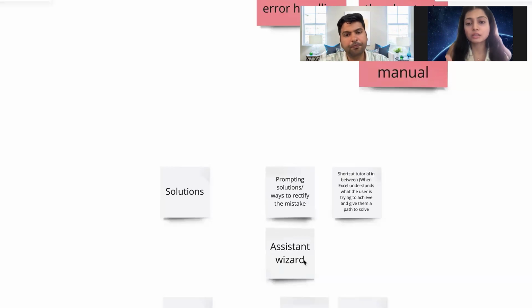And if he's taking the long cut, and if Excel can understand what he's trying to do, and can prompt in between, saying that rather than doing this, you can also perform this action or get the same output by doing this. So allowing them to understand the shortcuts and how they can do it efficiently rather than taking the long cut are the two solutions that I can think of right now. How does that sound to you?